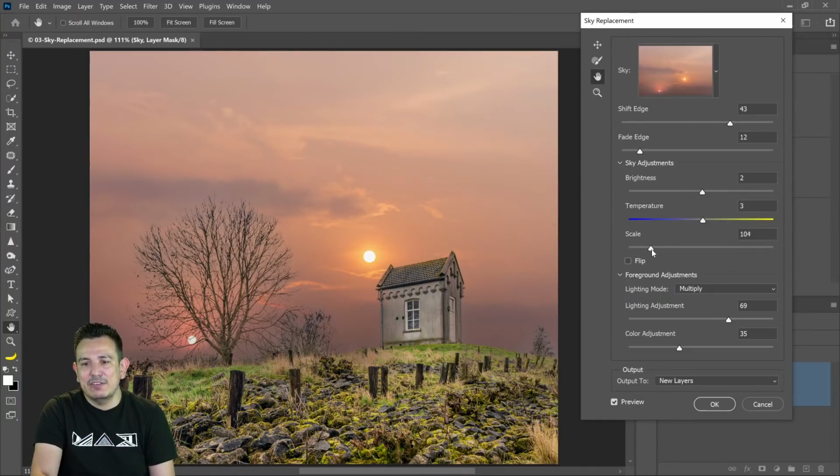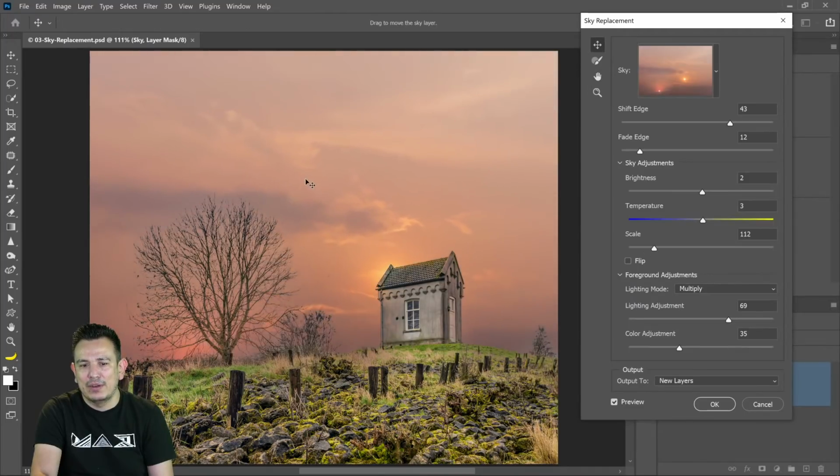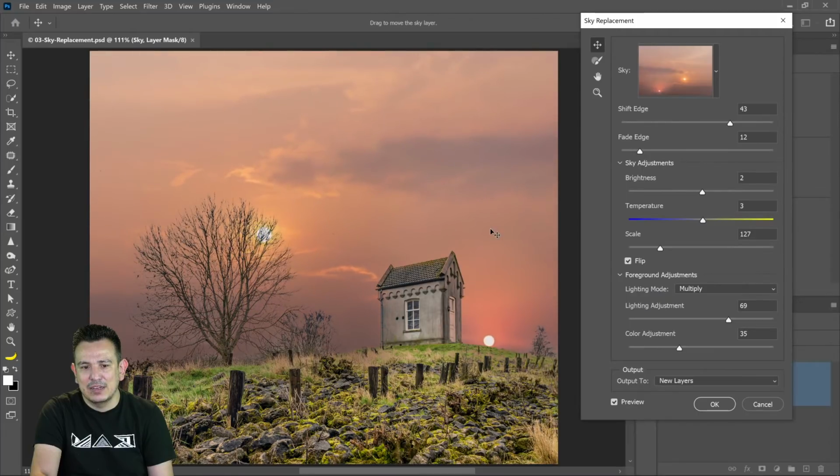Then we have the scale, so you can make the sky larger, smaller, or whatever you want. And then with the move tool, you can move it around and place it accordingly. I guess I'll make it a little bit larger, and I will also flip it with this checkbox, and I can adjust it accordingly, something like that. So that's my sky, and that's how I can control the positioning and scale, and also the orientation.